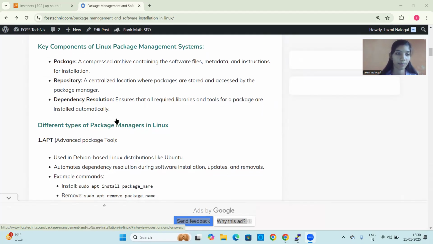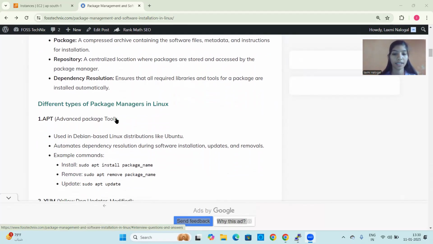Our second component is the repository. A repository is like a big library or an app store for Linux. It's where all these packages are stored, and instead of going to different websites to download software, your system connects to these libraries to get the latest and safest version of your software.